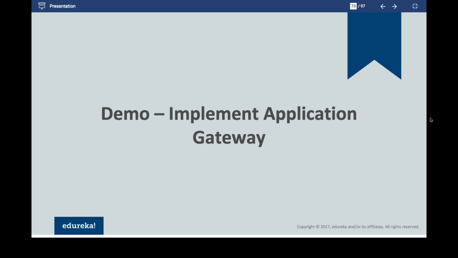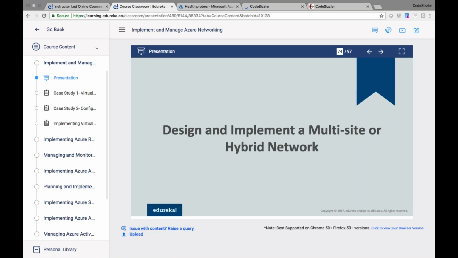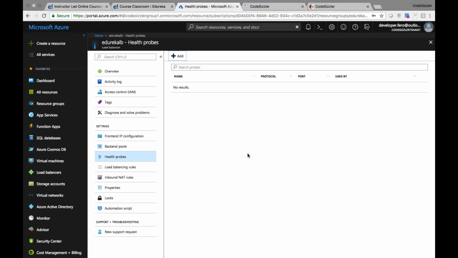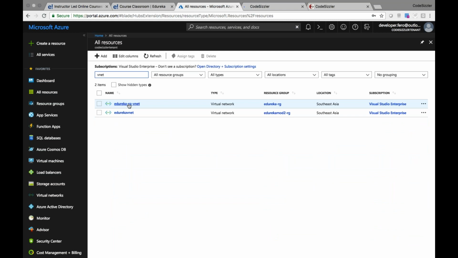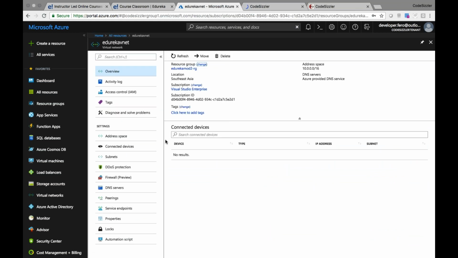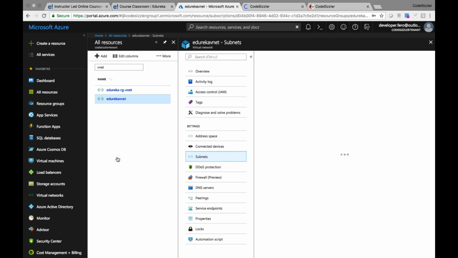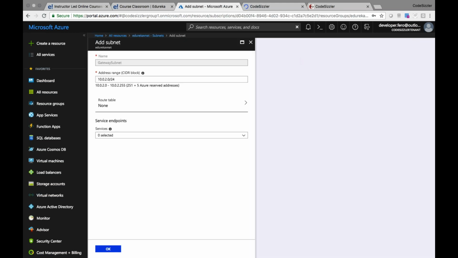Okay, thank you. Let's go with the application gateway. That's the final one that we have. Here we go. We need to go with implementing this application gateway. You need to create a gateway subnet before creating the application gateway. So go to all resources here and select the VNet where you need to create it. I will select this Edureka VNet, go to the subnets, and let's add a gateway subnet. So I am adding a gateway subnet here.